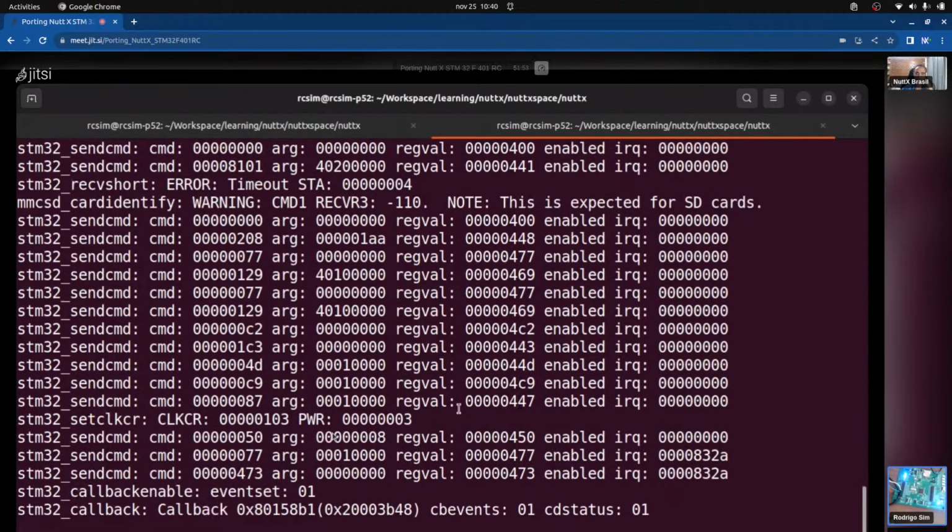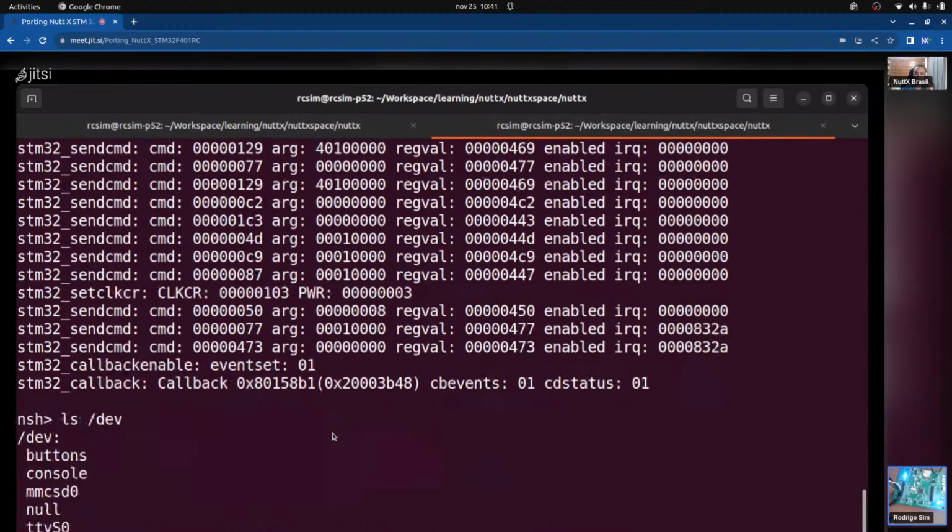Type ls /dev. Let's see if the MMC SD0 was created. Okay, it's there. So does this SD card have files? Unfortunately not, but I can add. No, because I just formatted this. Okay. Its format is okay. So you can type mount.